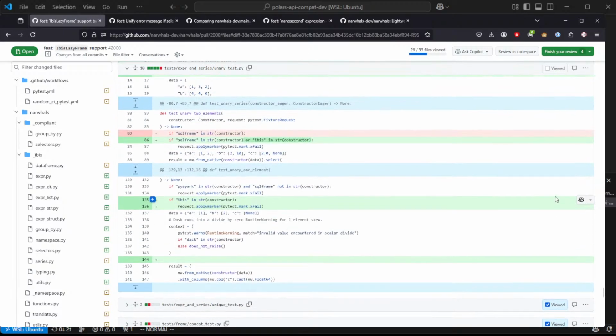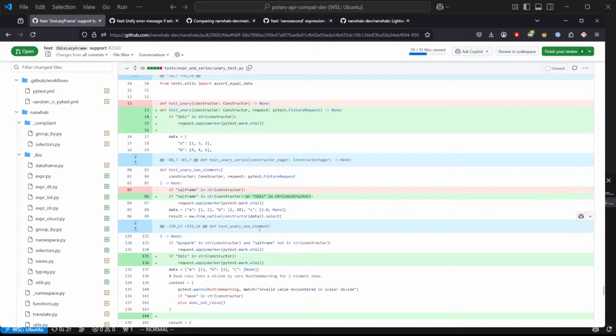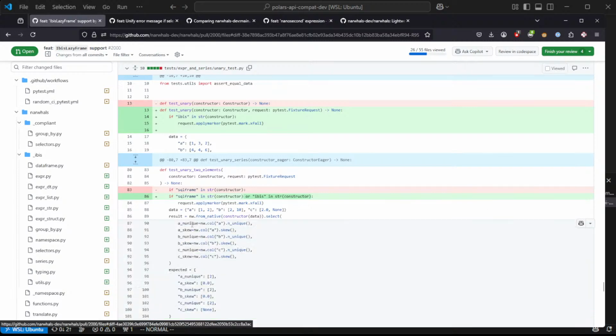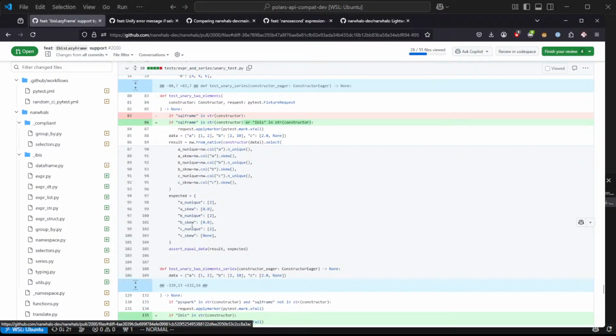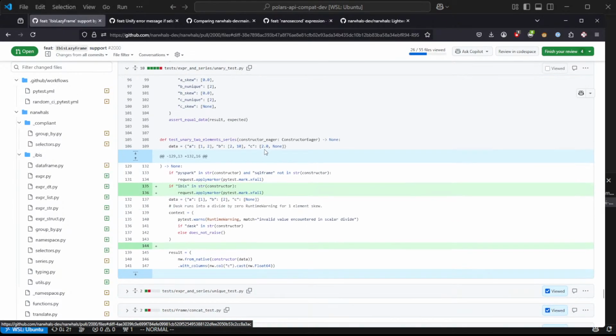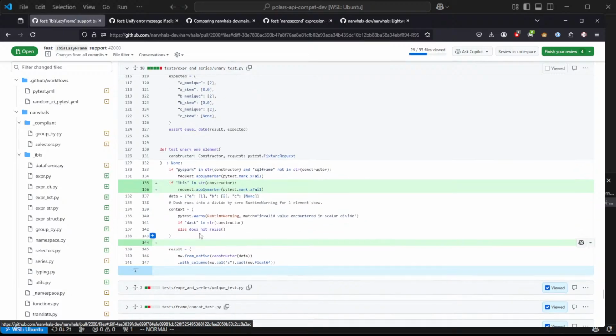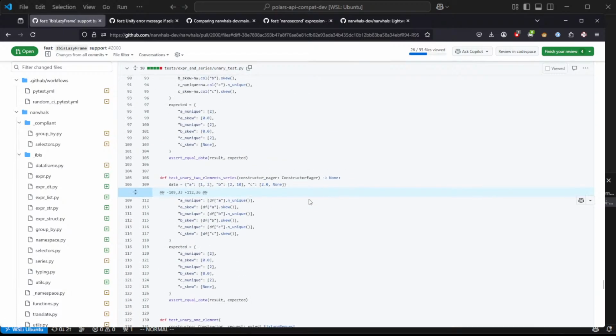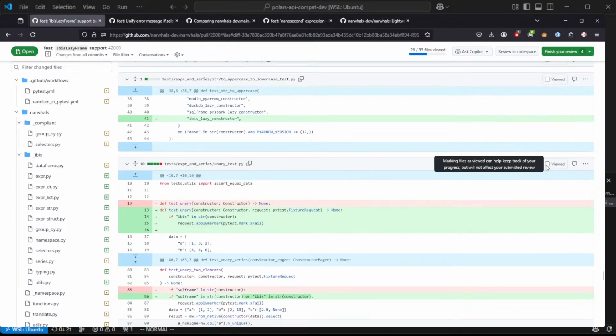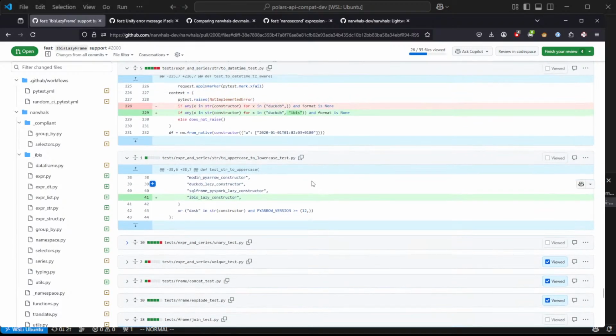Unique, sure. Ibis, unary one element. What's the issue here? Could be skew. Yeah, I wonder what the issue is here. Gonna have to check this one. Unary one element. It's probably skew. Yeah, we'll come back to this one.